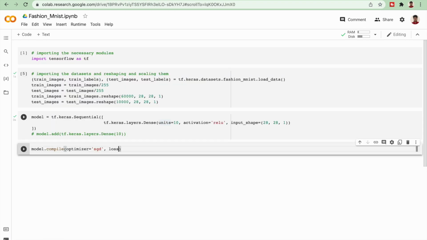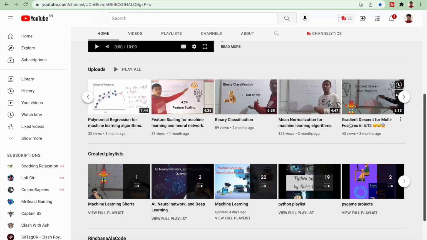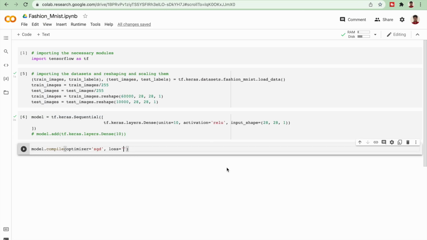And we need to add a loss function too. So I think I have explained about loss functions too. So we will be using here the sparse categorical cross entropy. Wait a minute, it's categorical. So you do not need to remember them, you can just search on Google what's the loss function for binary classification or multiple classifications, and you will find that. Wait a minute, this is cross entropy, yeah.